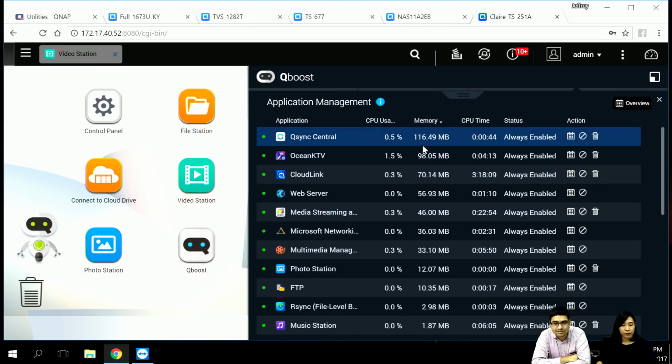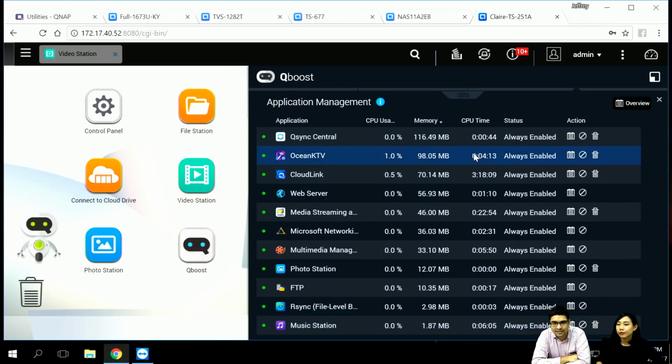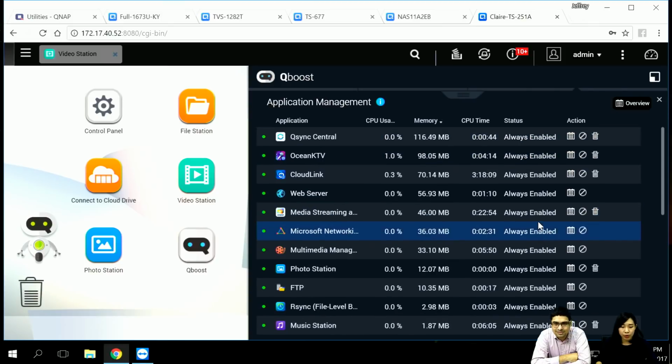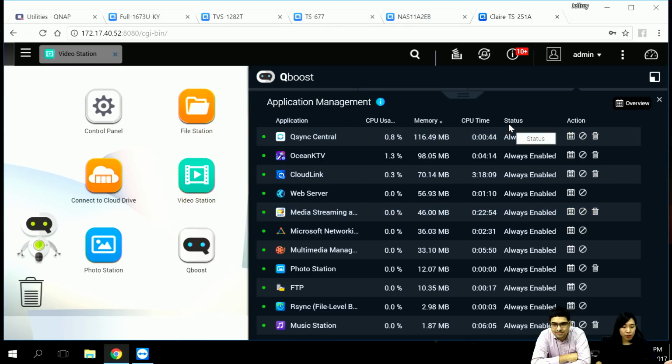Here, it goes from the largest to the smallest. All right. So right now in the memory, QSync is consuming the most space. Yes. And here you can also see the status, such as OS enabled or OS disabled, and according to the memory and the status, you can take later actions such as set schedule, stop, or remove it.